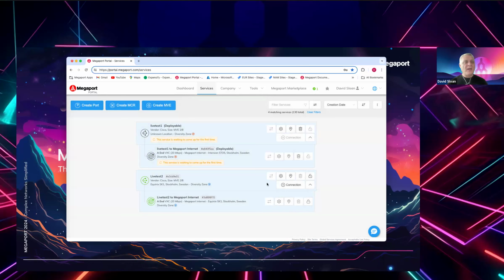Here we have the service up and running at the bottom, and this will probably be deployable by the time we finish the call. Right, so I'm going to add a connection into AWS. I'll just hit connection there.